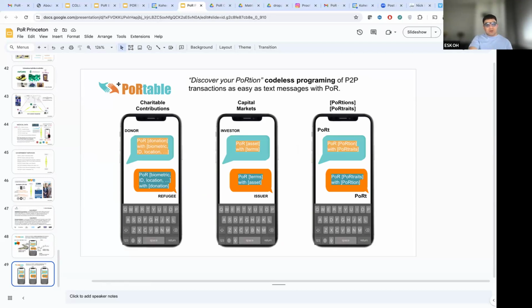You saw the example earlier with charitable contributions. Let's say the donor is able to pour the donation, the money, with different conditions like biometric ID and location, and the refugee that can validate that portrait gets the donation directly to their account. Capital markets: an investor can say, I want to pour this asset with this term, and the issuer that provides that validation can receive that money or that asset. And just generically, you can pour any portion with any portraits and have another counterparty pour that portraits for that portion.